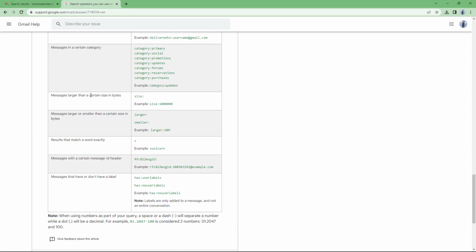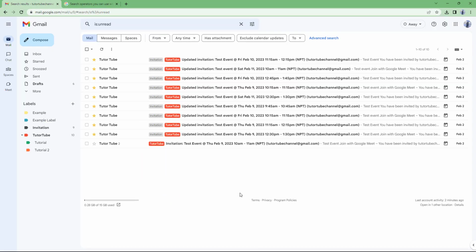And you can utilize the other operators as per how you like. And that is how you can utilize search operators inside of Gmail.